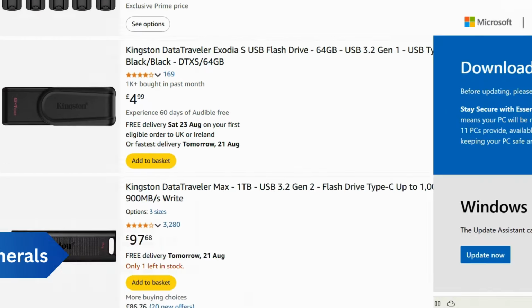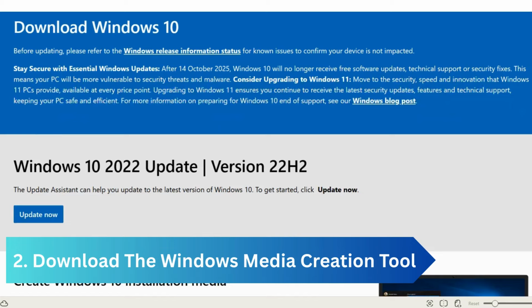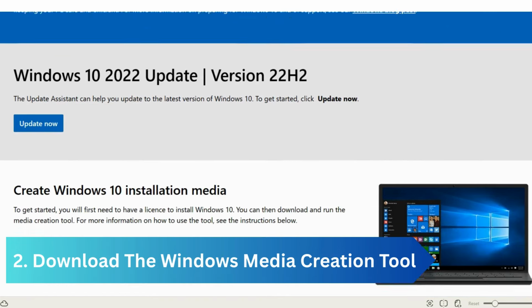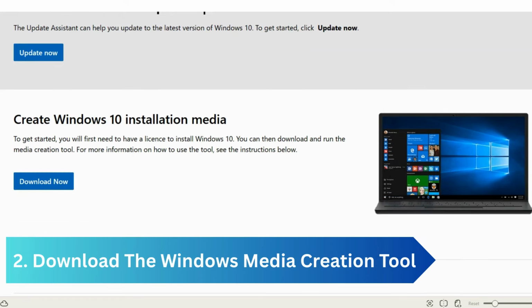To download the Windows Media Creation tool, go to the download page for Windows 10. On the page you will see two options. Under Create Windows 10 Installation Media, click on the Download Now button to download the Media Creation tool file. We have put the link in the video description.